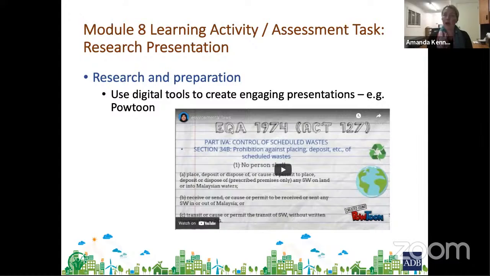From our Module 8 learning activity and potential assessment task, we have a research presentation. Now, research presentations, I'm sure you'll be very familiar with from the face-to-face setting. This is a tried and tested assessment method where we would ask students to come and do a presentation on a particular topic. And the suggested task for Module 8 is no exception here. The students need to prepare a brief research activity on the application of the precautionary principle in their own jurisdiction.